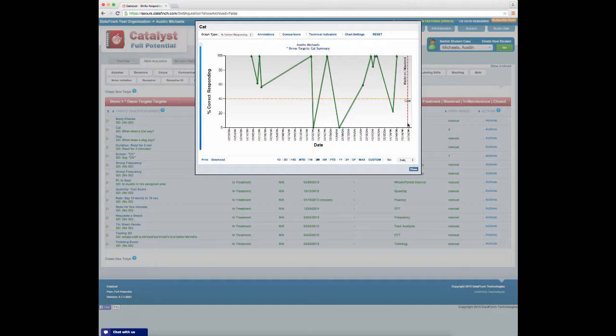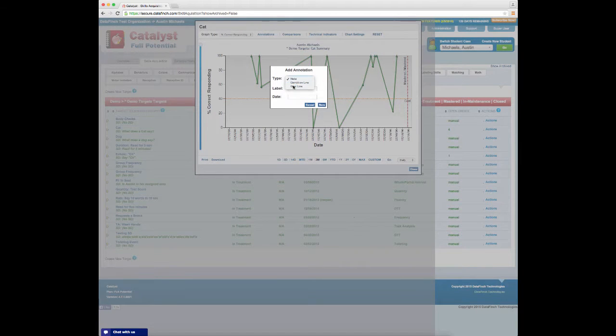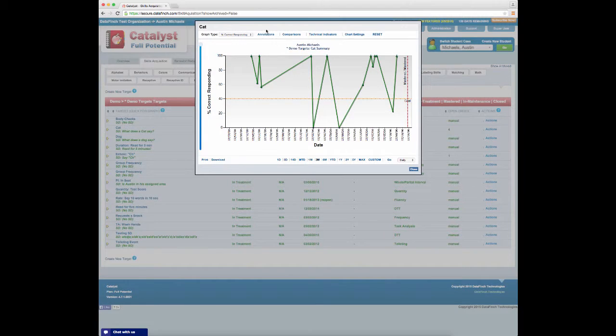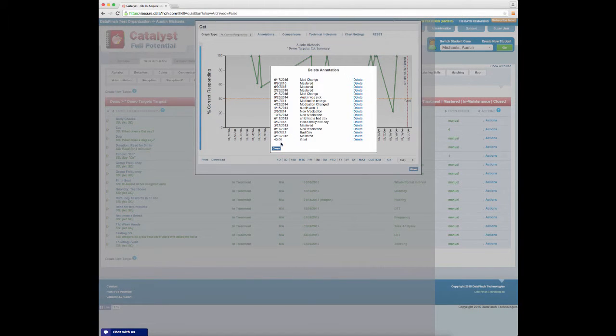In order to insert a goal line, enter the y-axis value and a label, and the goal will appear horizontally on the desired value. If you wish to delete or hide annotations, this can be done through the Annotations menu as well.